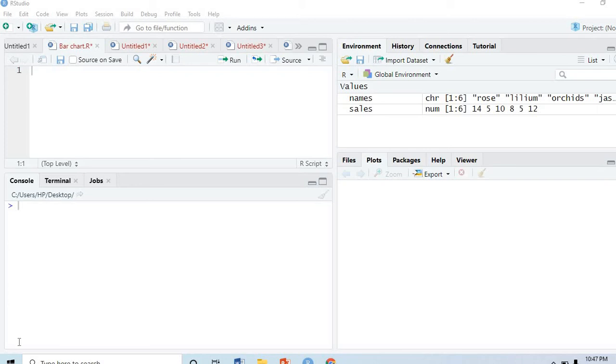Hello friends, in this video we'll discuss how to create a simple bar chart by using the R software. So we take an example of weekly sales of a florist shop for a certain type of flowers. So we create a first vector, sales, in the script area by using the combine method.